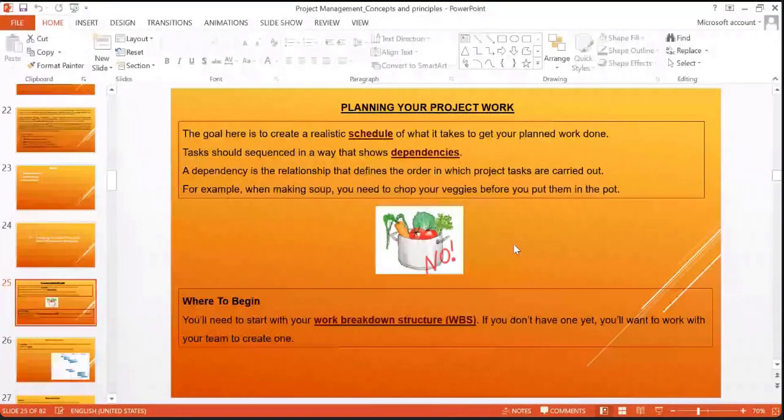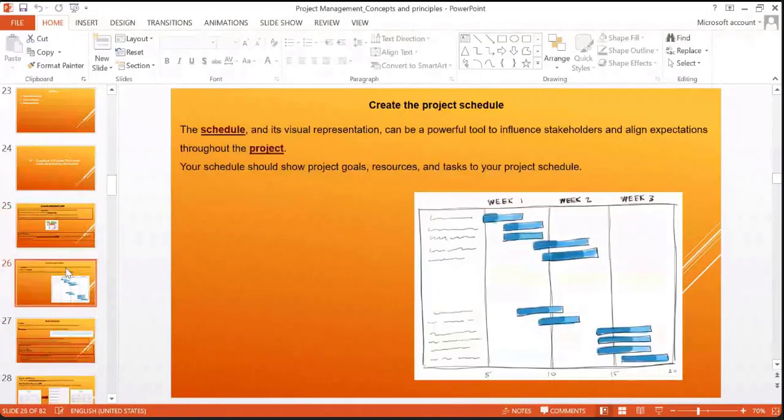For example, it is a very common example. While making a soup, you need to chop your veggies or vegetables before you put them in the pot. So it is a very simple technique. It's just a simple example. And where to begin? You need to start with the work breakdown structure. You have to break down your work into different subtasks, sub outputs or sub activities. So it is very easy to understand, and very easy to implement those activities.